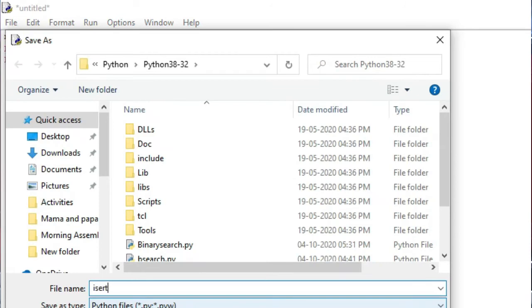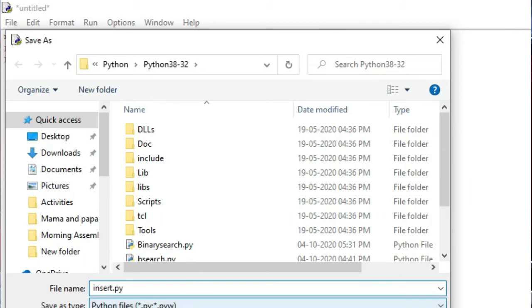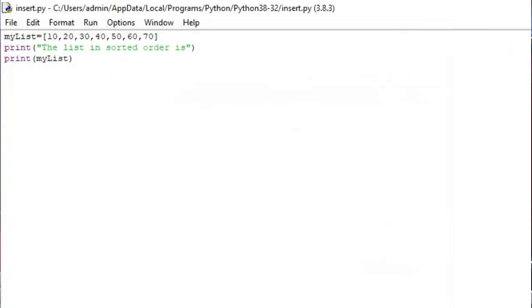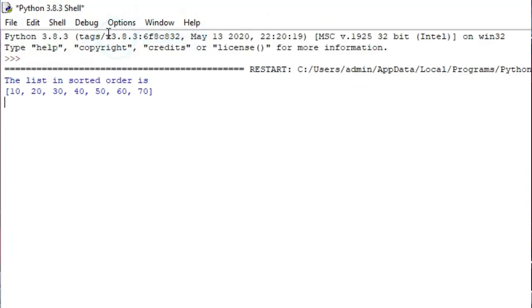and I'm using here the name insert.py. Click on run module, and you can check here. This is the list which is here with us.